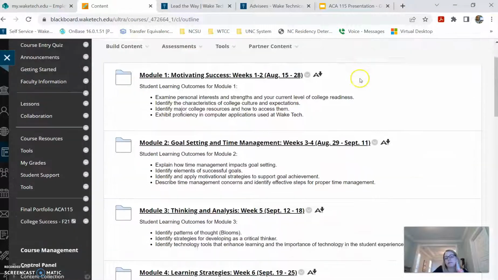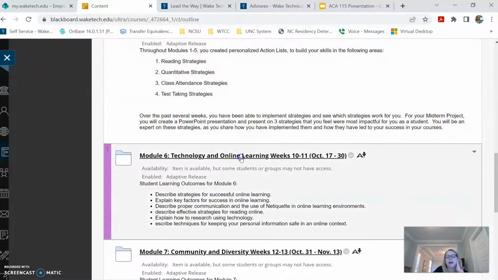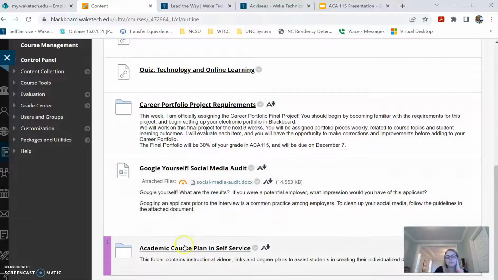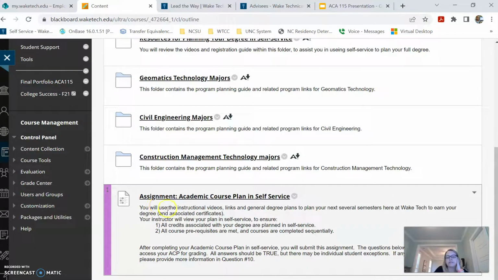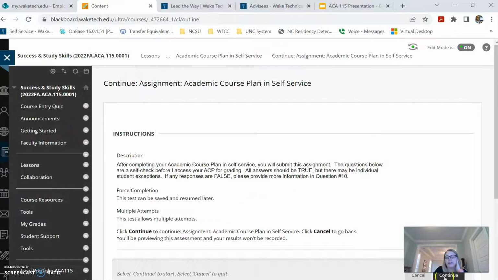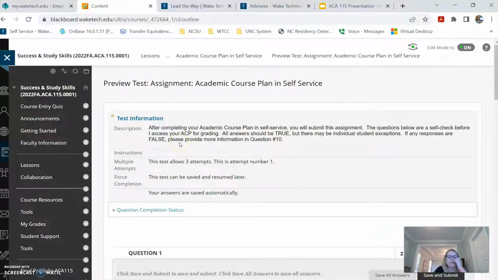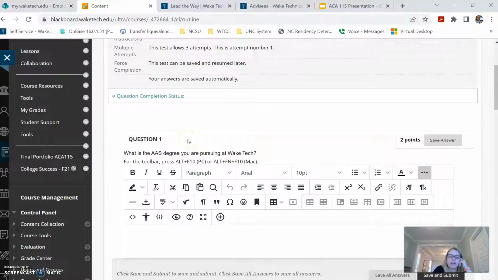And then from an assignment perspective, you're going to go back into that folder, and there is this assignment link here. You do this assignment link once all of the credits associated with your degree are in self-service and all the prerequisites are met, okay? So when you click on that and hit begin, these are just questions that are checks and balances to make sure you've looked at everything you can look at. And when this is submitted, I'm going to log into your self-service account and take a look at your degree plan and give you feedback.